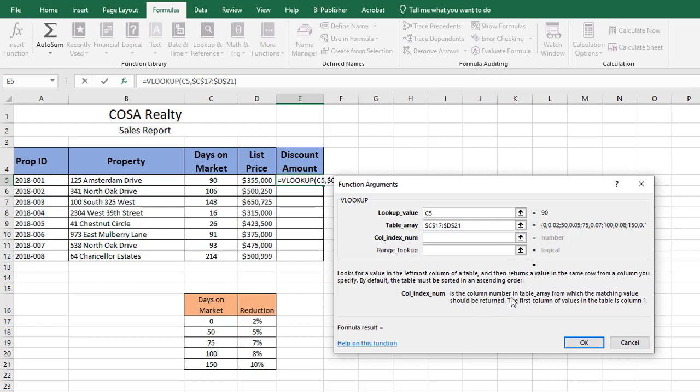Now, let's see the column index. It is the column number in the table array from which the matching value should be returned. So it's going to be the second column. Remember, my table array is from here to here. This is the first column. This is my second column. So I'm going to put 2 in here.